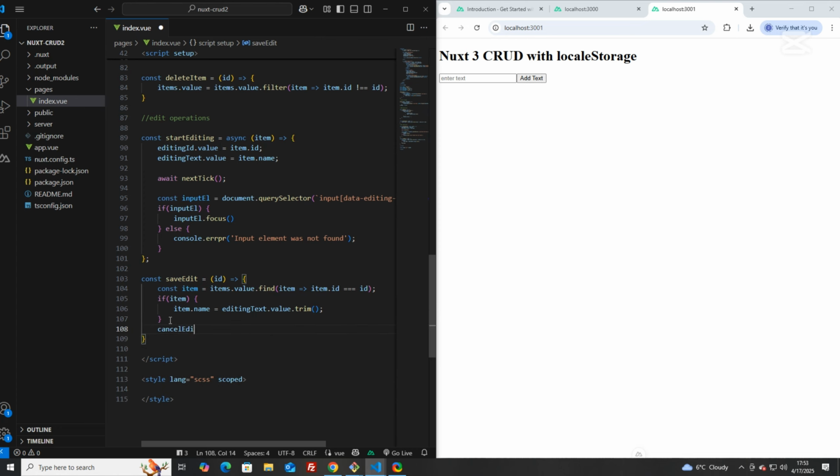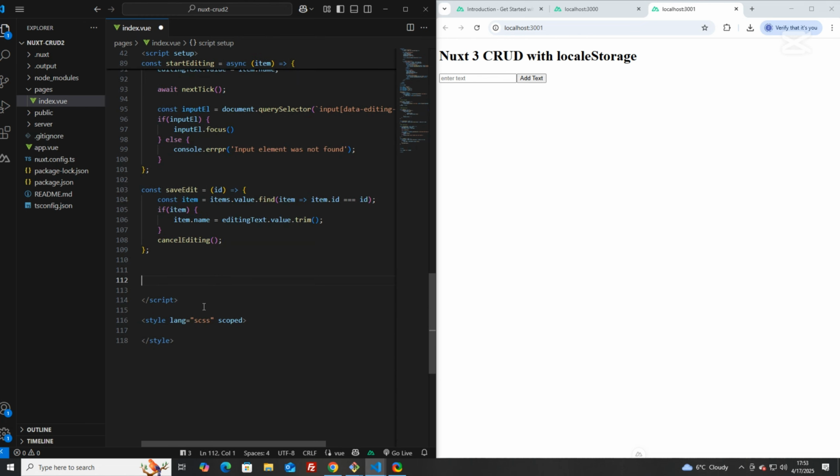Key notes. .trim prevents saving empty or white space names. No mutation of items.value directly modifies the found object. Vue reactivity detects this. Safe check only updates if the item exists, if item. Example.